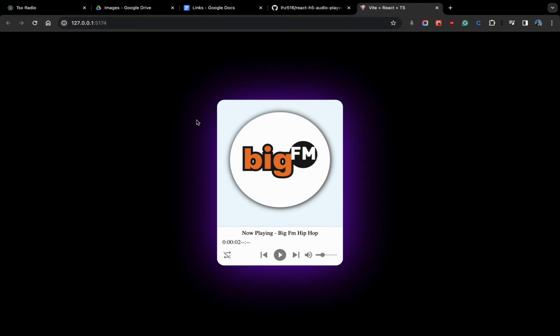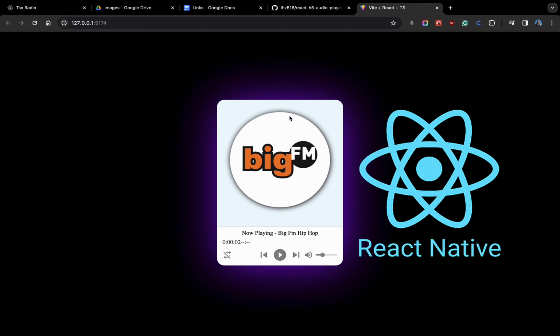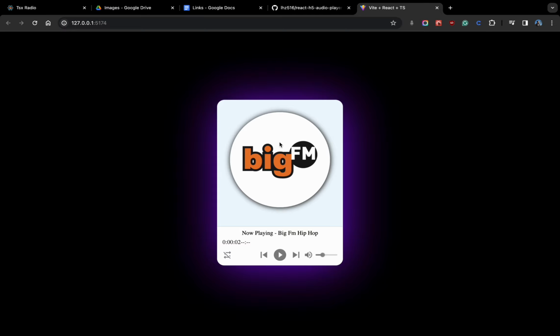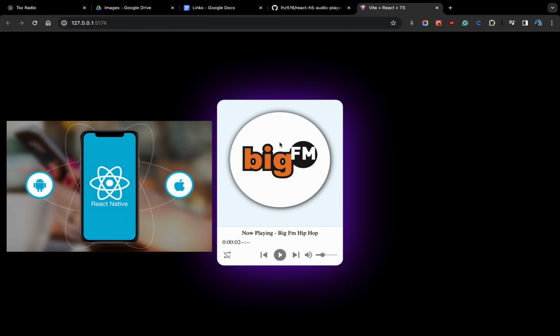I'll probably create these projects in React Native as well. So what I'm thinking is, if I create a project in React Web, I will create the same project in React Native for mobile development.